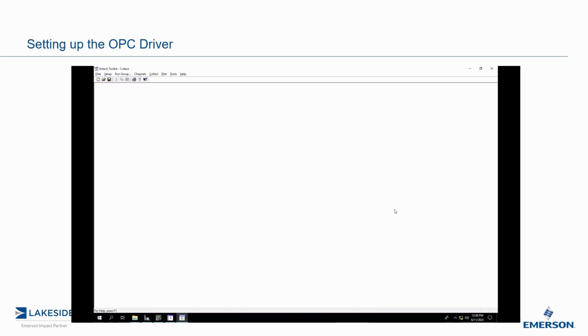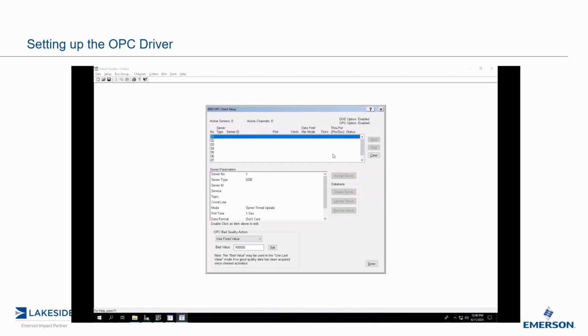Now, setting up the OPC driver. This is the driver that will communicate with the OPC database in the DeltaV system or your control system. The way you do it, you go back to setup, DDE OPC driver. You can have up to 8 OPC drivers operating at the same time. You select OPC, and then you look for the DeltaV local host. That's all good. Transfer mode says synchronous. You can change that to don't care, just to make it easier.